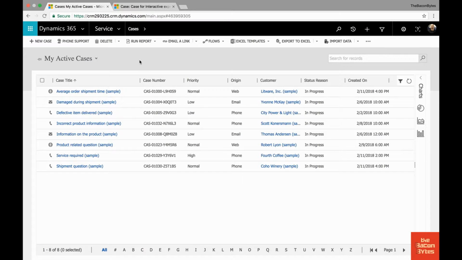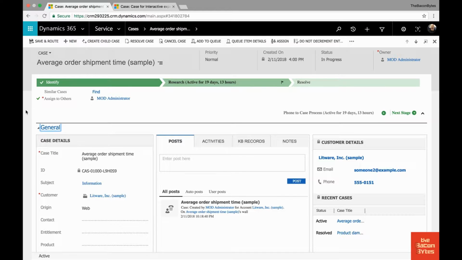So let's go ahead and open up that first case that I have, average order shipment time. When I click on that, what I get brought into is a view of the single record. And so what I want to do is go over what information is contained on the form, so that you understand what's here and what you're able to do. And again, be mindful that depending on the type of record that you're on, whether it's an account or a lead or a contact or an opportunity, you're going to have different items throughout the system.